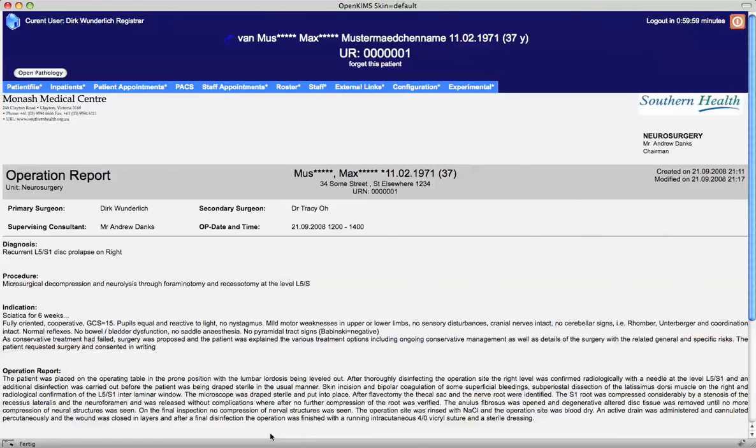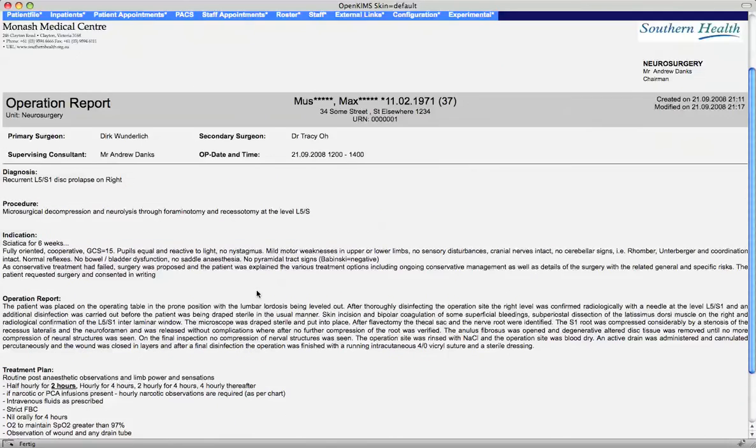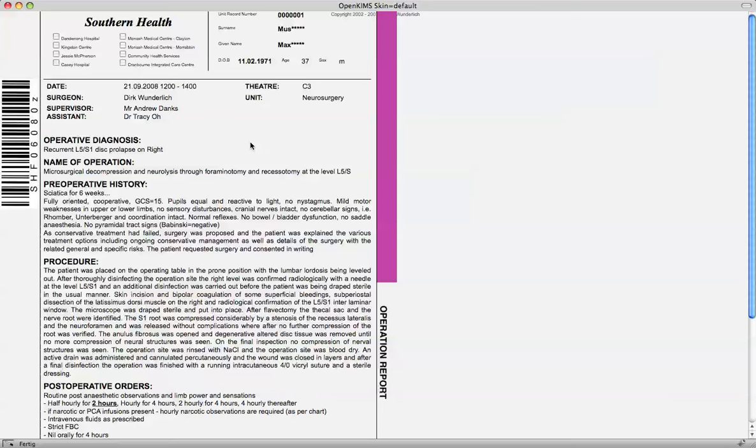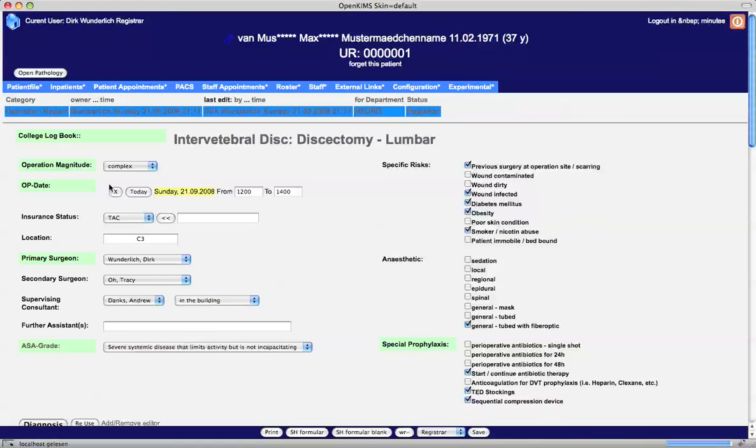This is how the default printout would look, or you could use, in our case, the Southern Health form to print it out. Here we've got several sites, so I would mark the respective site for that and just print it out and go home. Very easy, very quick.